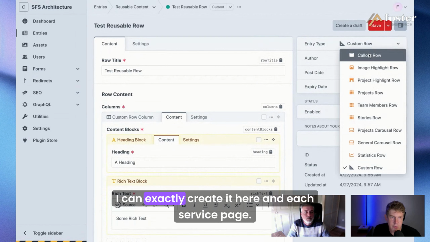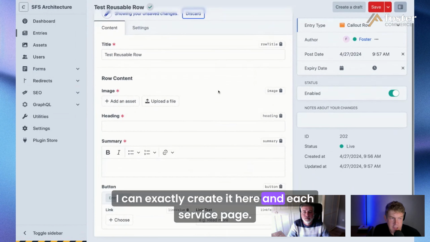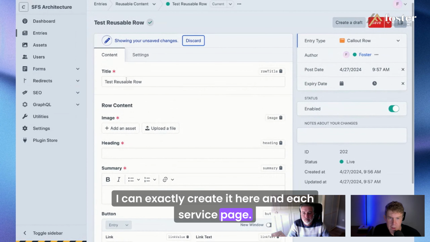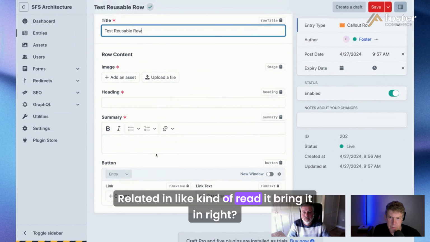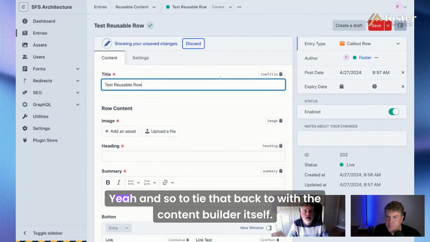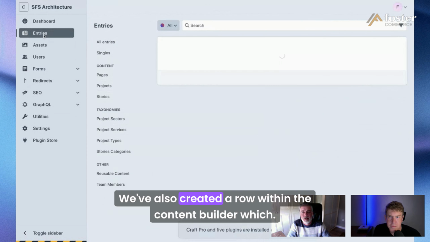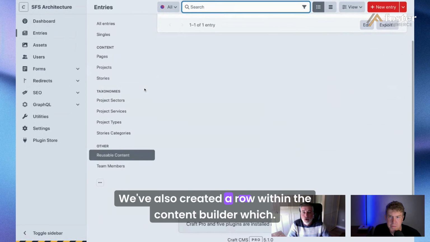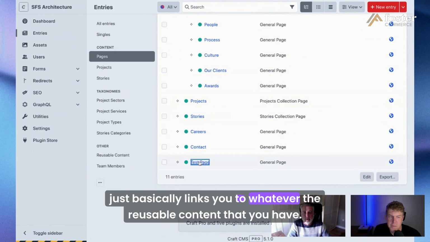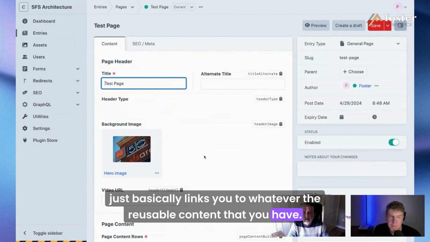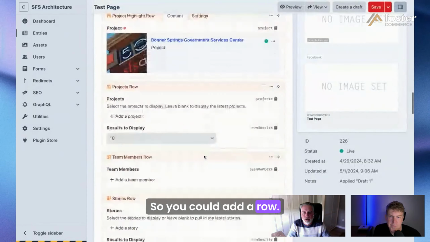I can just create it here, and then each service page relates it in, like kind of reads it, brings it in, right? Yeah, and so to tie that back to the content builder itself, we've also created a row within the content builder, which basically links you to whatever reusable content you have. So you could add a row.